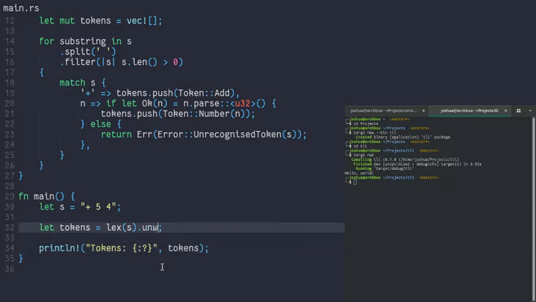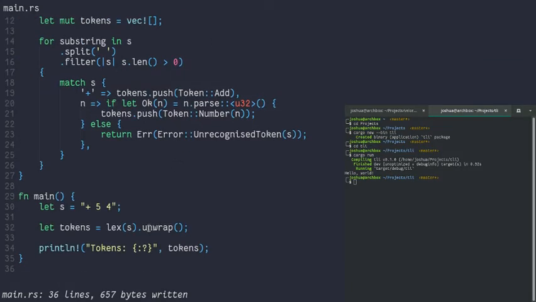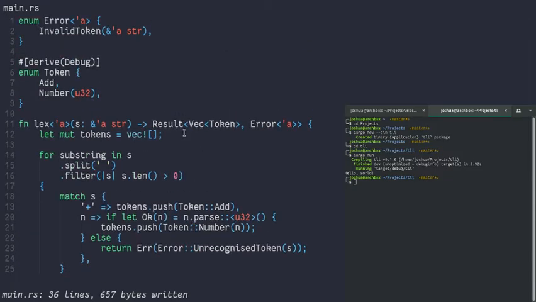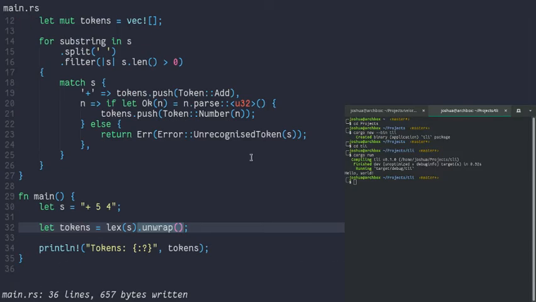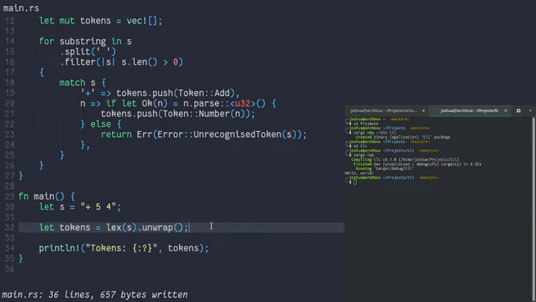We're also going to do .unwrap on this because, as you can see, this returns a result, and the way unwrap works is that if the result worked out okay, it gives us the value we want. If it didn't work, it panics the program, which for now is just fine. So let's give this a run.